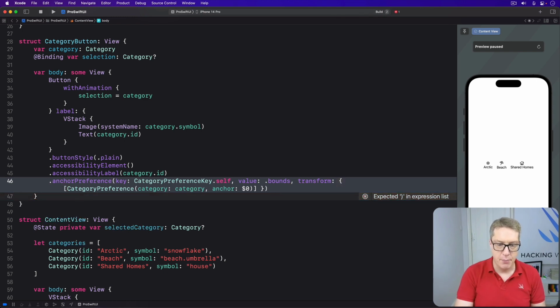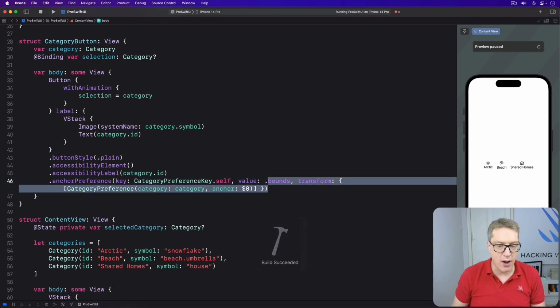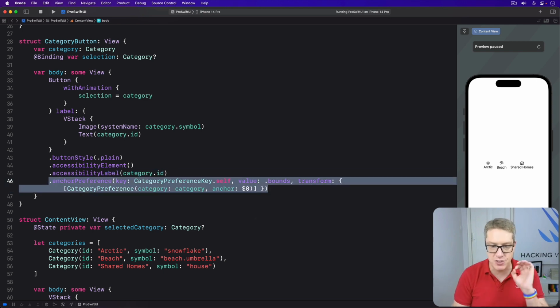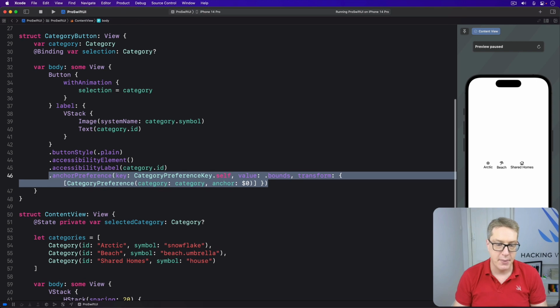And I've missed a parenthesis. There we go. Boom. So now we're telling SwiftUI we want to express an anchor preference for this view for the category preference key here. And it's got to use the bounds of this whole button. And it will mean post upwards to whoever wants to see it. And we'll receive that bound as an anchor and place it inside this category preference object array.